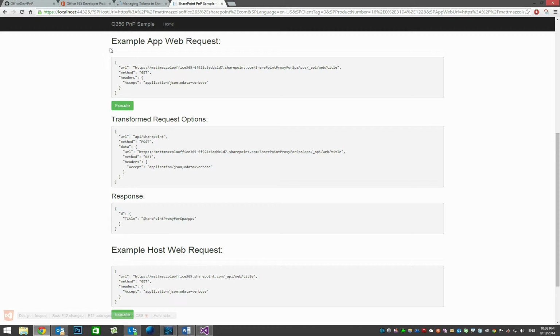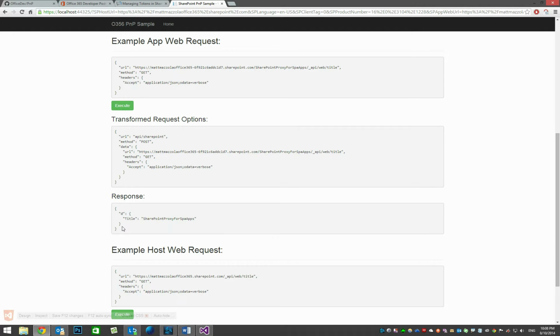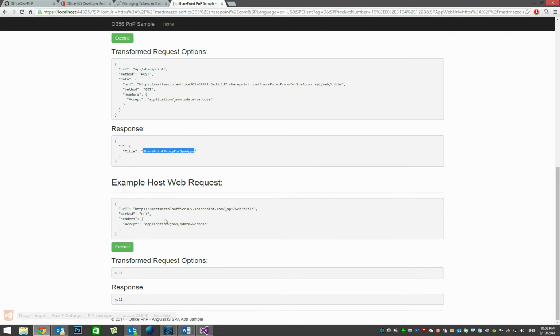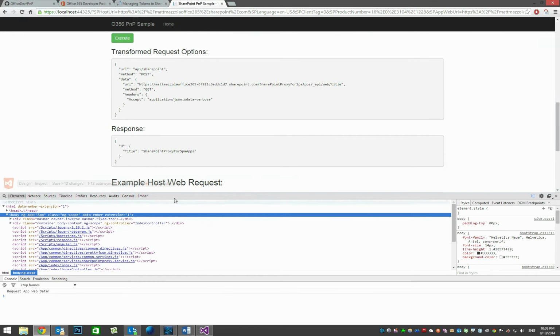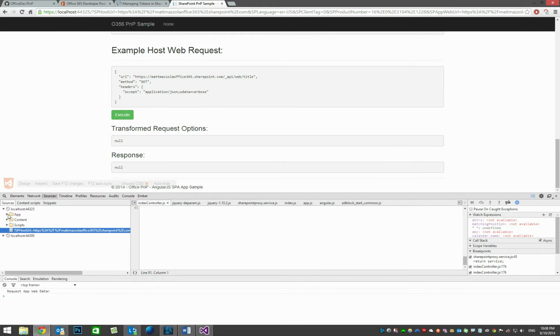So this is a quick example just demonstrating that it works. As you can see, here's our response. We did get SharePoint proxy for SPA apps, which is the name of the application, so that's the correct title. Now this time I'm going to actually put some debug breakpoints in and let you guys walk through what's actually happening.